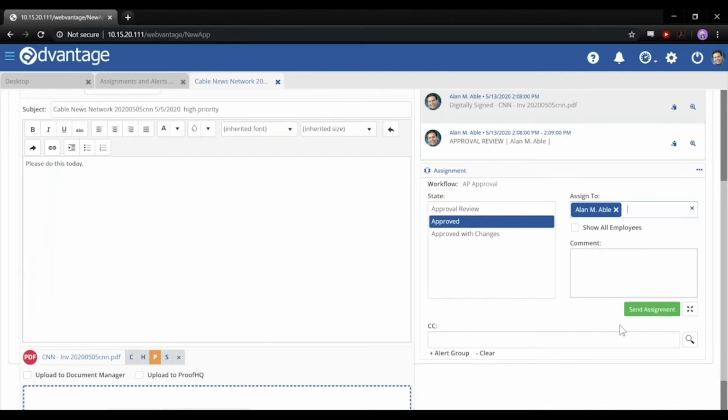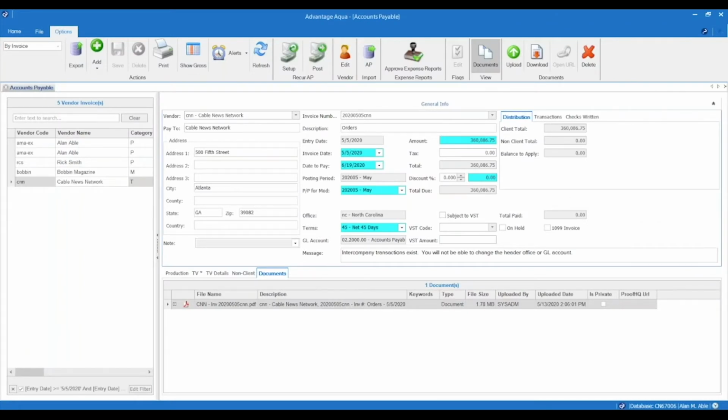Another thing to keep in mind is that for the digital signature to work, the documents must be uploaded as PDFs. So at this point, my accounting team has received the alert, so they know that they've got it. And what they can do is use the same accounts payable screen with a different search option to find all of the invoices that have been approved.